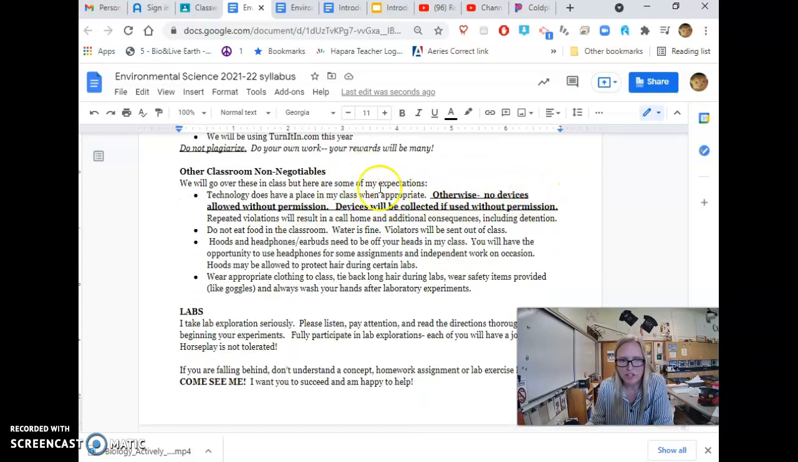No devices allowed without permission. For you guys, I'll have a little more leeway if you're doing independent work and things like that. If you're staying focused and doing your work, and it's your own work time, I'm not going to hassle you too much. But if you're not doing your work and you're just on your phone playing games, that's a problem, right? Be responsible. No food in here, sorry, especially with COVID this year. Hoods and headphones: when I'm talking, no headphones. Hoods, I want to see your faces. I miss your faces. I can't see your faces because of the mask, so no hoods, please.